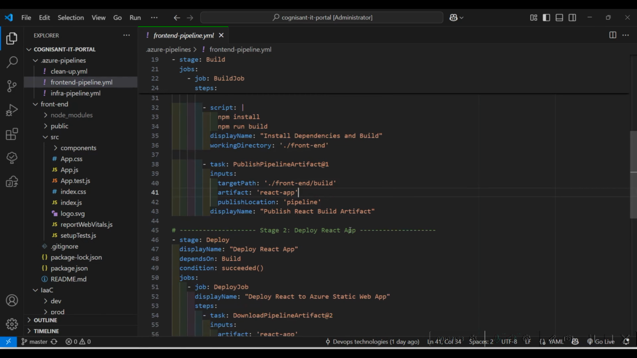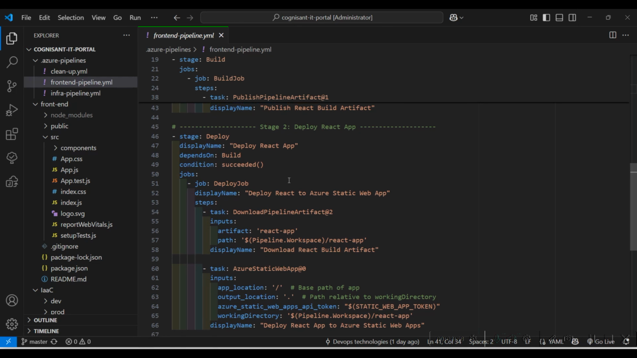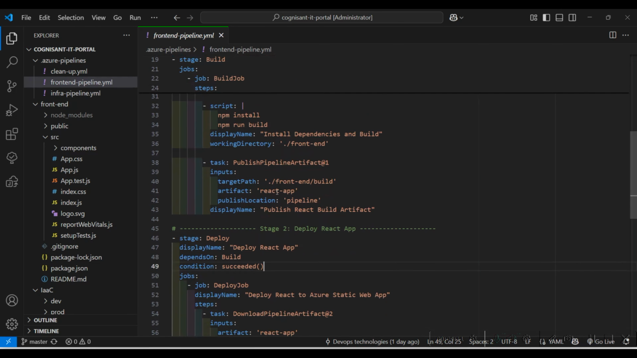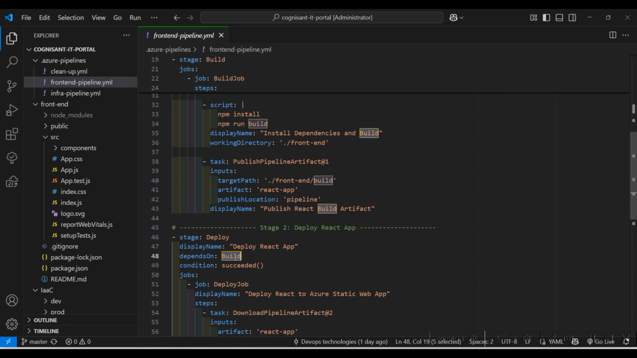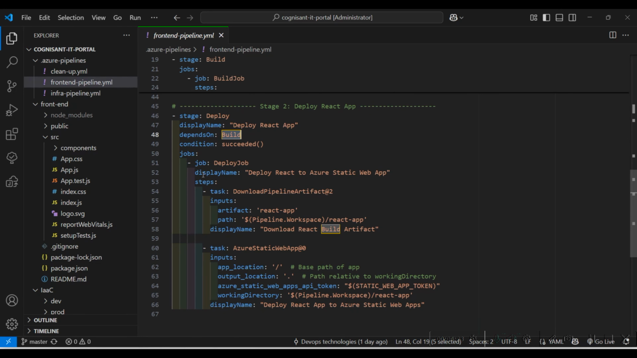Now come to deploy React app. This is a condition-based stage. It indicates that once the build is completed, only then will it be triggered. This is the build name, and once it succeeds, only then will this stage start executing. Once the build is completed, now come to here, where we have stages, jobs, and steps.